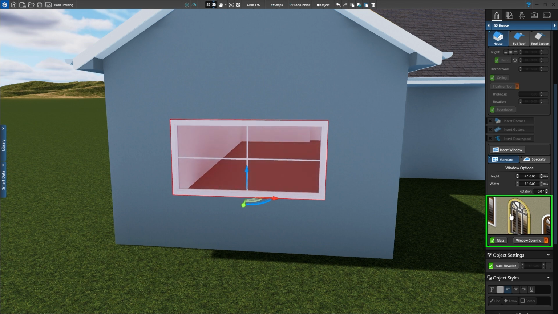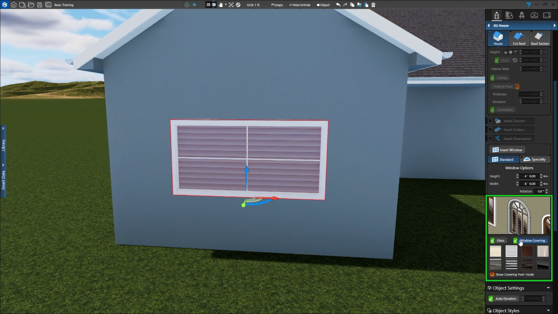First, we have the glass and window covering options. Turn off the window covering to see inside of the house, or turn it on to add blinds, shutters, or curtains. We can also choose to have the covering appear when inside the house.